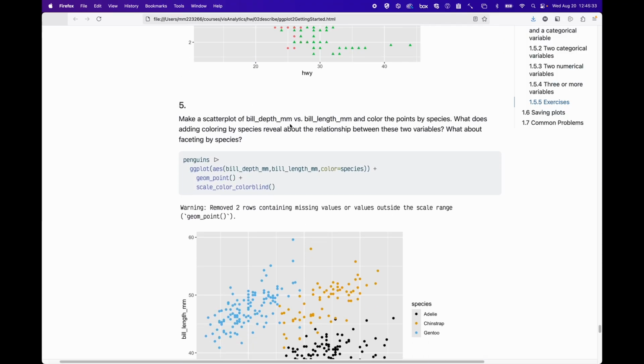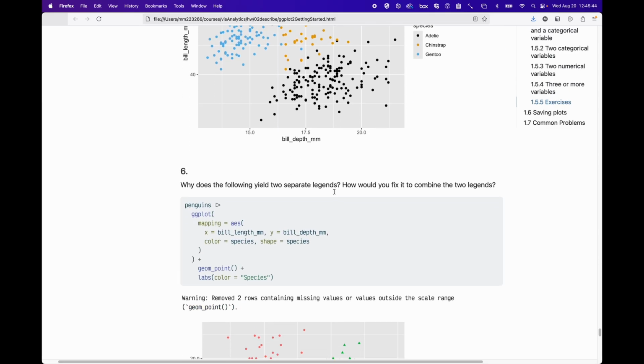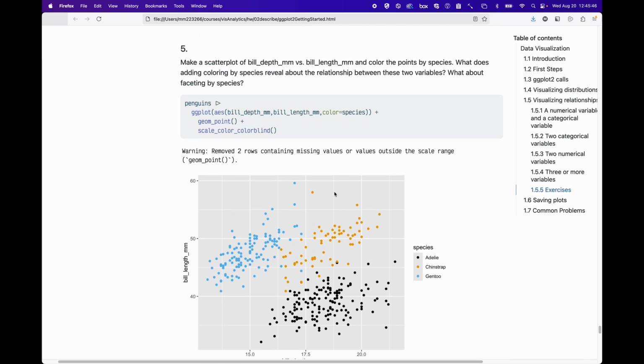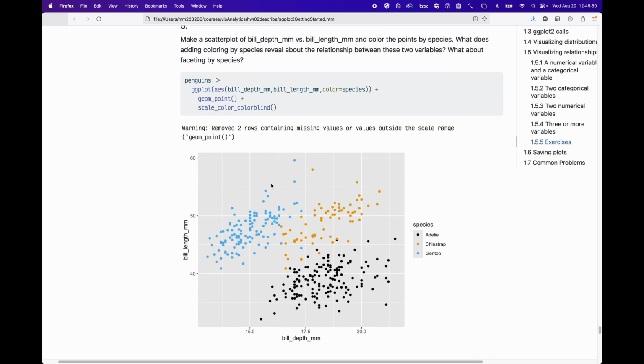Make a scatter plot of bill depth and bill length and color the points by species. What does adding coloring by species reveal about the relationships between these two variables? Okay, I think I forgot to do faceting here. It said also do faceting by species. So this is actually better than faceting by species. It shows that they're grouped differently. If I facet by species, I'll see these three groups in three separate plots, but it won't be as obvious that they don't overlap very much.